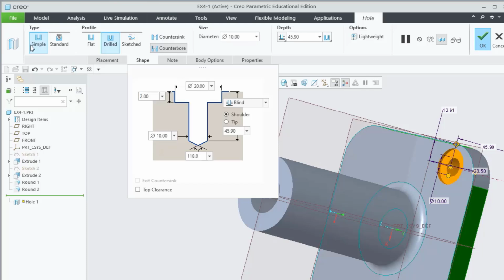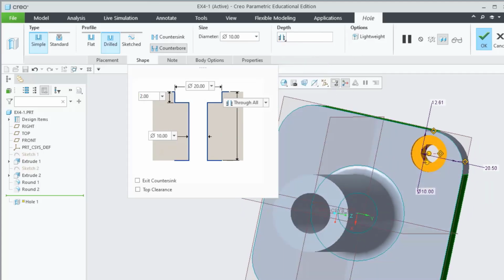So you have to use symbol, drill option, then counter bore. No need to go for standard and all. Just use this and complete this. So you will get whatever is required for you. Depth, maybe you can give through all. So we will get a through all hole.